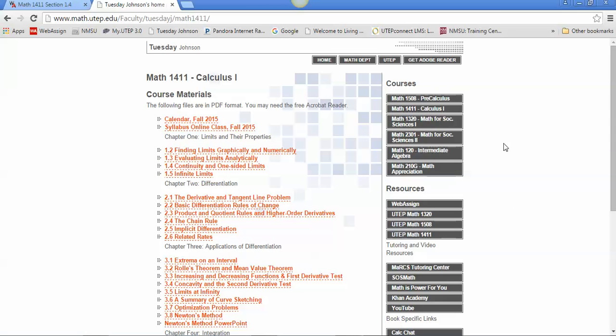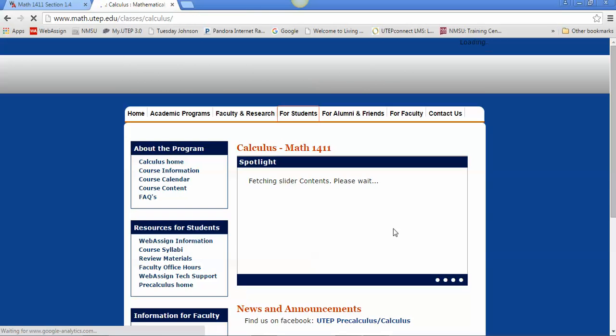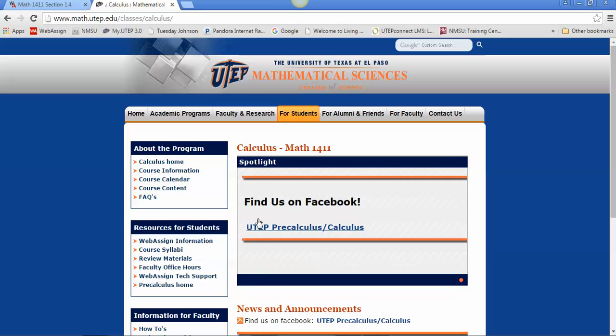On the right side, below courses, I have resources. If you have this page bookmarked, you can easily get to WebAssign. Remember, through UTEP's Moodle, the learning management system for all of our online classes, you can also directly link to WebAssign. The Math 1320, Math 1508, and UTEP Math 1411 course pages. These are run by the department. Some great information on the side.